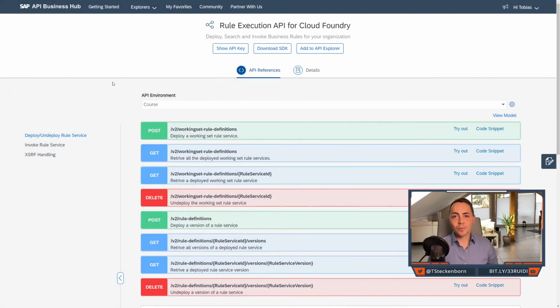In here in the APIs, we've got two different areas. We've got the deploy undeploy rule service area, and we've got the invoke rule service area. The XSRF tokens are relevant if you are, for example, doing it via Postman. In the API Business Hub, it's done automatically, so you don't need to care about it.